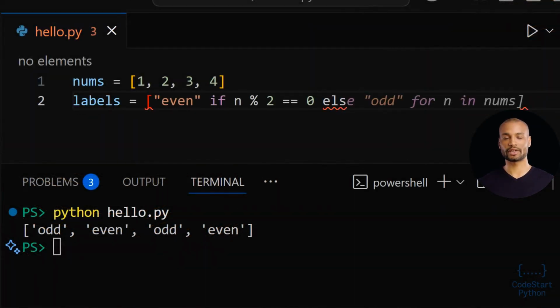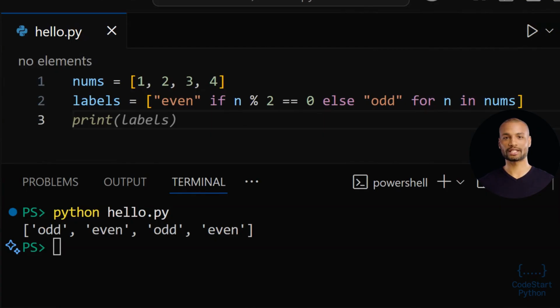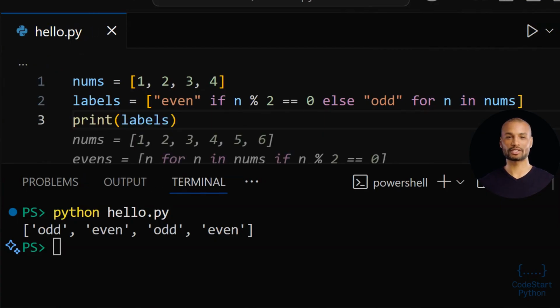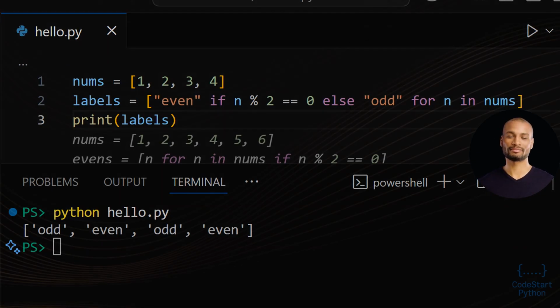Sometimes you want to keep every item but change the output based on a condition. An if-else expression inside the comprehension lets you do that. In this example, each number becomes the word even or the word odd depending on the remainder after dividing by 2. The result is a list of labels that matches the length of the input list.